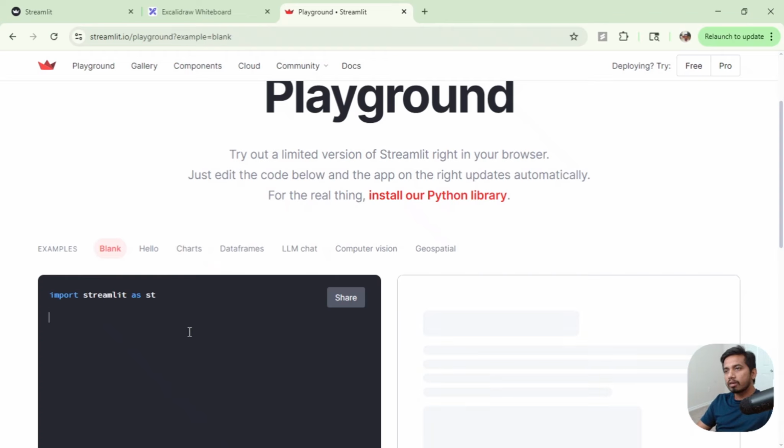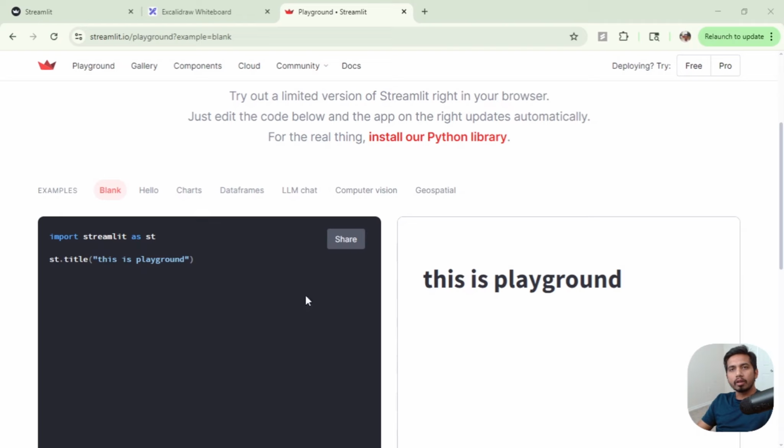Here Streamlit is already imported. Then you can start writing your own code. For example, I'm typing st.title, this is playground, and it will display over here. Here you go, you can see the output over here. Similarly, you can write anything. Maybe I want to add some caption to it. Caption, this is my caption. And just wait, it is showing up over here.